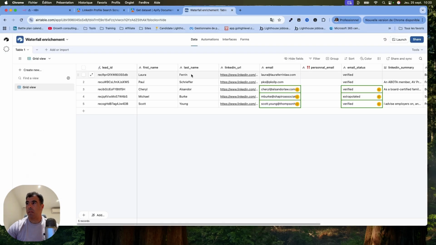So now we have the person's first name, last name, LinkedIn URL, and their email addresses. Here we have an email status set as extrapolated. That means we'll need to go through the waterfall enrichment process to try with two different APIs. We'll be using Drop Contact and Prospeo to see if we can find this person's email address. If we don't find it with these three API calls, we'll assume that this lead can't be found.